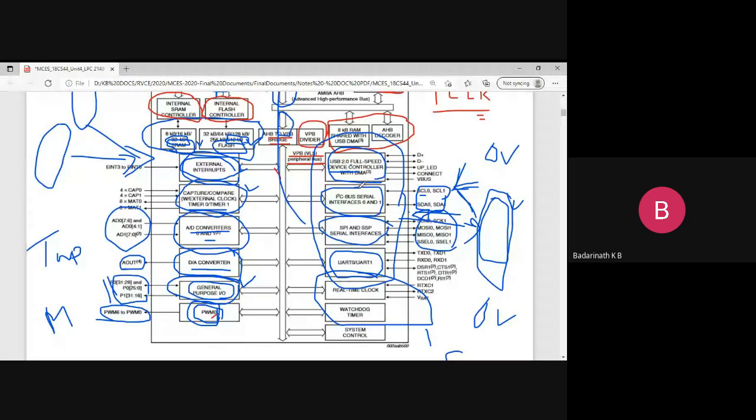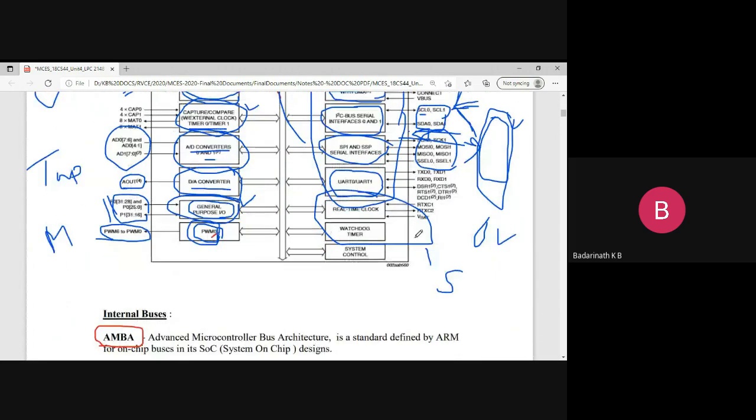Summarizing, what are the protocols? UART protocol, I2C protocol, SPI protocol, and USB device support. So now we have finished what is called serial interface. Now we'll come back to the last 2 blocks. Another 5 minutes, I'll just take it.